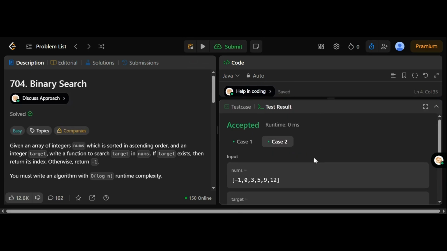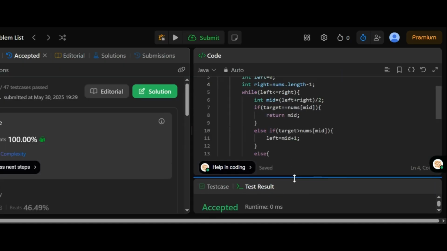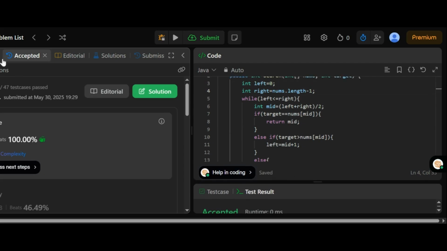So we could see the test cases are accepted. Now let us submit this. So this is how we implement binary search.